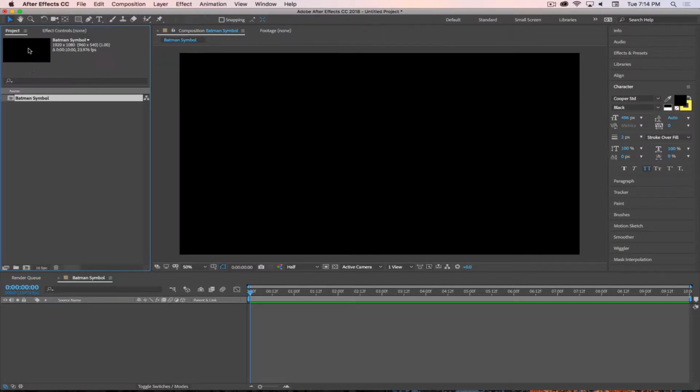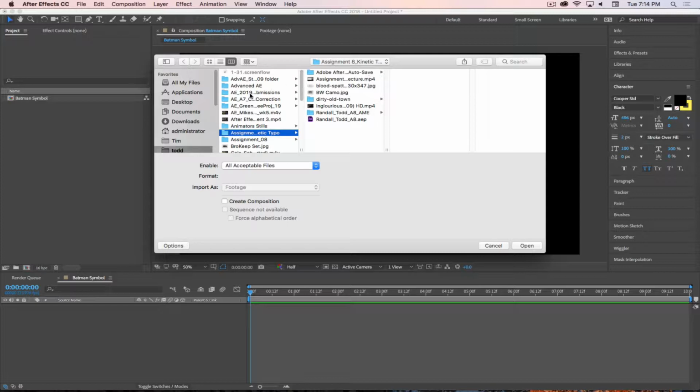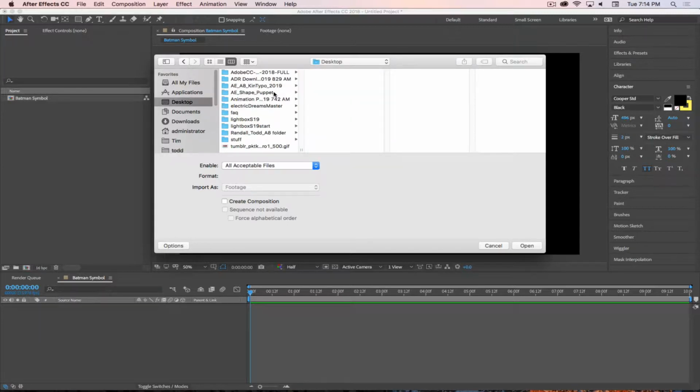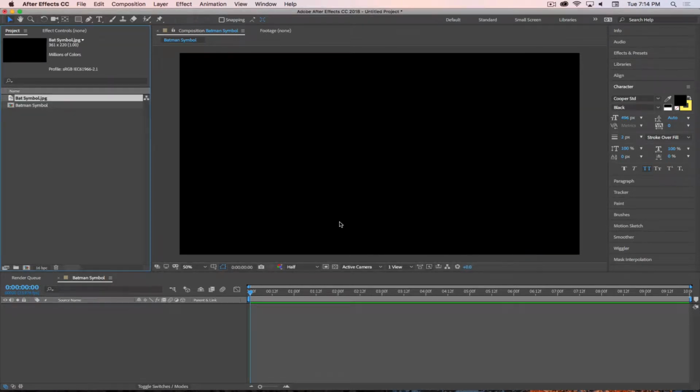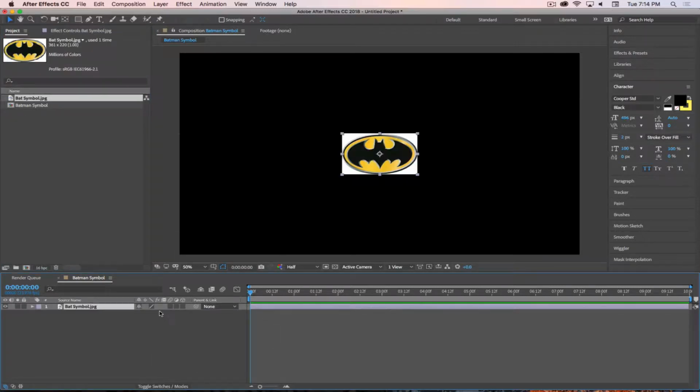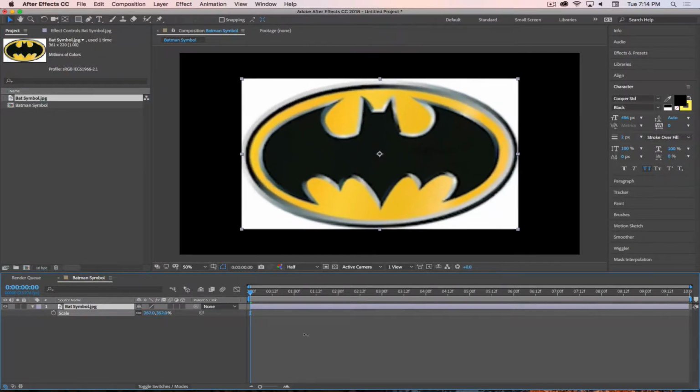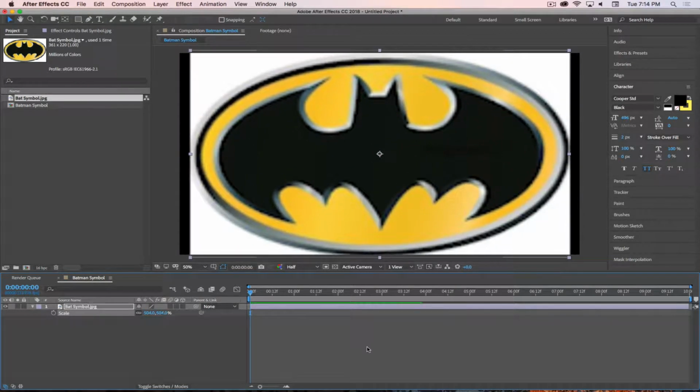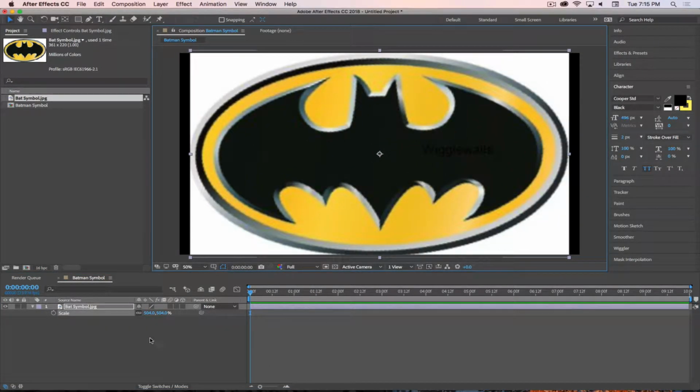So let's bring that into our project. Desktop, where is it? I just made it. All right, here's our bat symbol. I think I'm going to keep this at 1080p for now, but let's just take our bat symbol and put it on our composition and blow it up and see what it looks like. If we blow it up to where we want to use it and make it full resolution, this is what it looks like. Potato quality, right? Garbage. We can't use that.